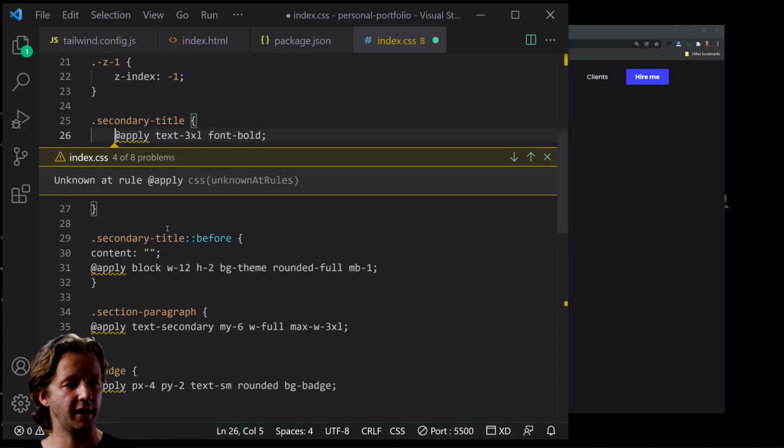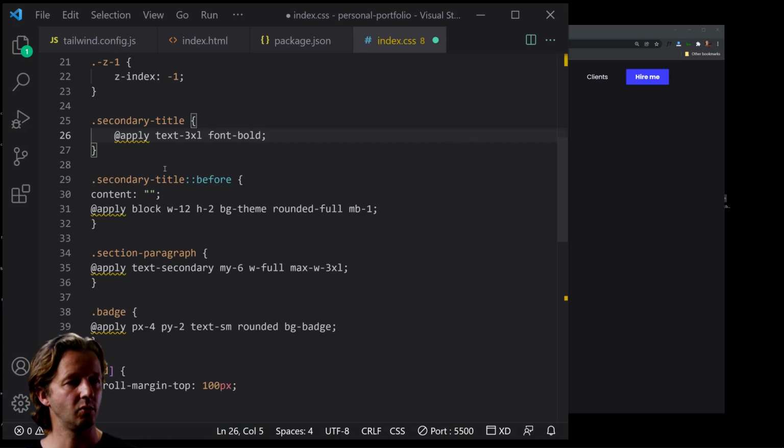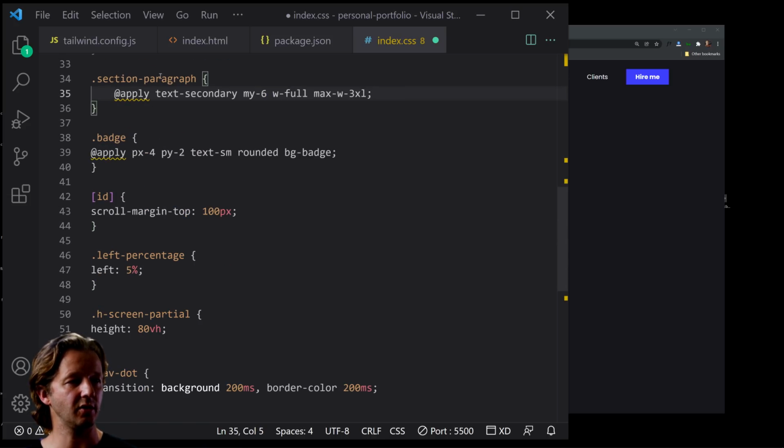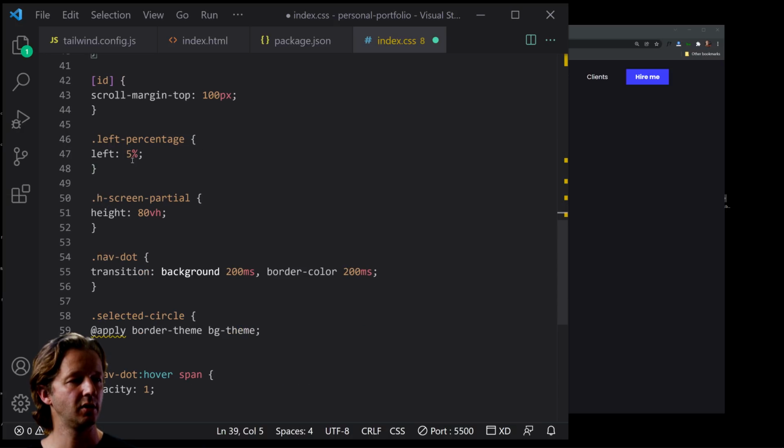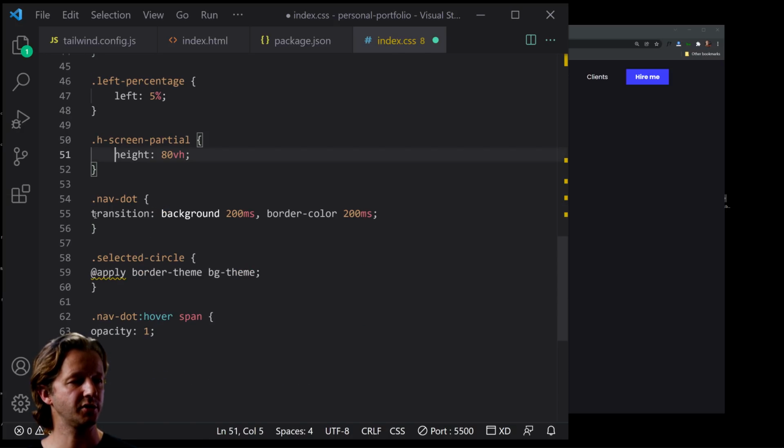So we have secondary title. Let's close that out. We're going to get to that in a second. And by the way, the squiggly line, just ignore that. It doesn't mean it's necessarily broken. We don't have to worry about that. Secondary title before, we're going to get to that. Section, did I say secondary? Yeah, then section paragraph. We're applying these Tailwind properties. Badge, we're eventually going to have. And really, not too much more. And you'll see kind of how these come into play once we get to specifying them.